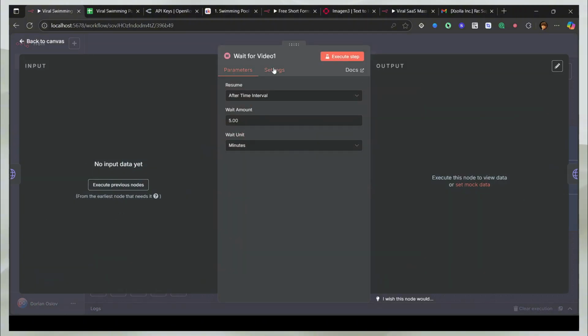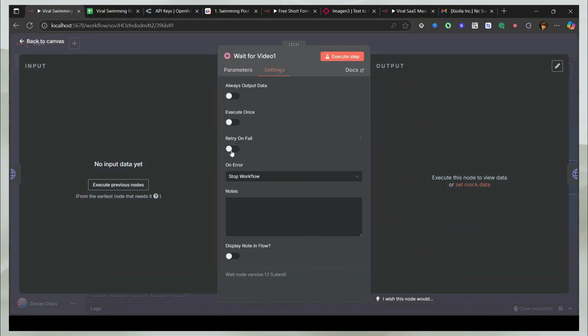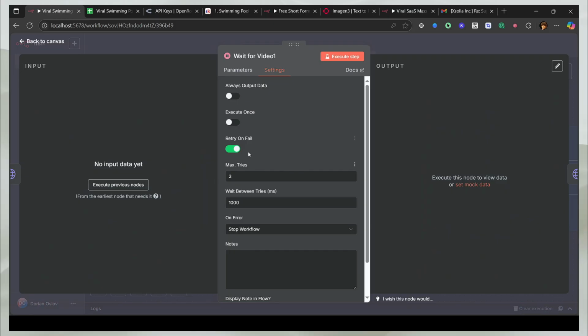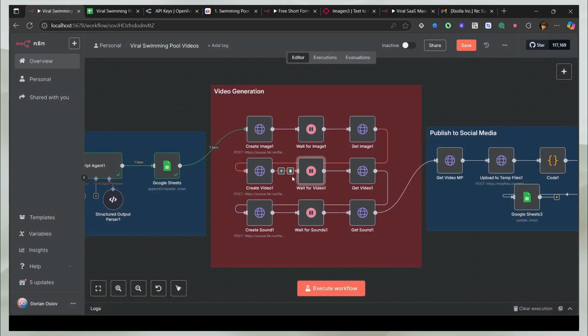And just to be safe, you can also enable the retry on fail option here. So for some reason, if the service doesn't even generate the video in 5 minutes, it still doesn't fail. It just waits 5 more minutes and gets the video. So the workflow never breaks in production.